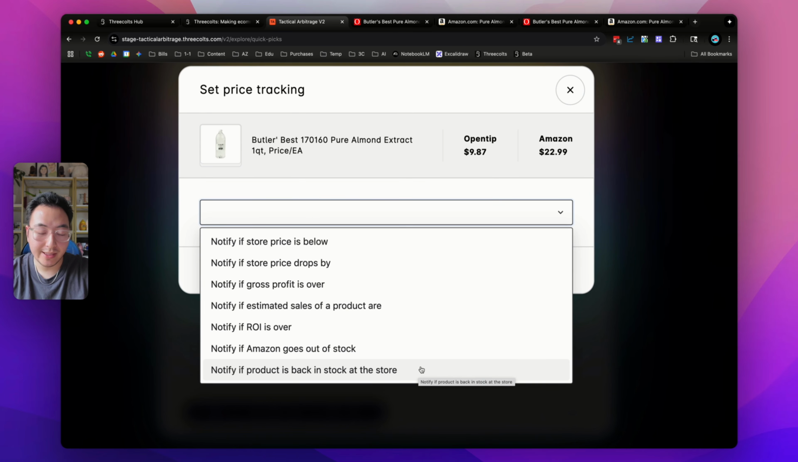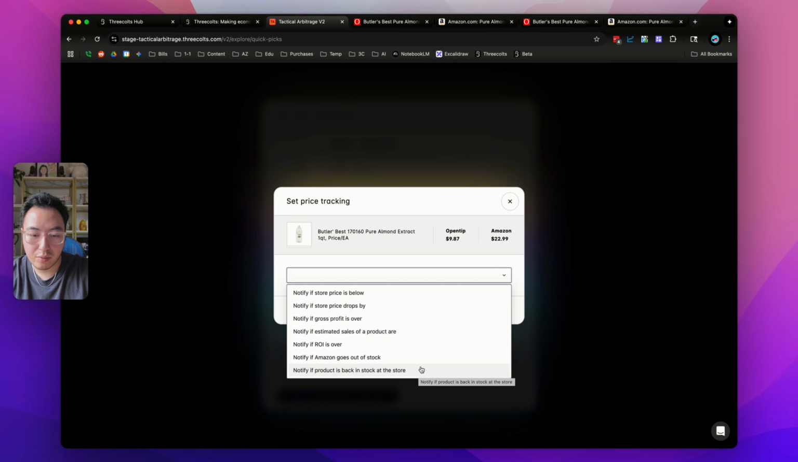So this is really cool because there might be a lot of products where it's out of stock at the retailer store, but it's so profitable on Amazon because it's out of stock and no one could get access to it.